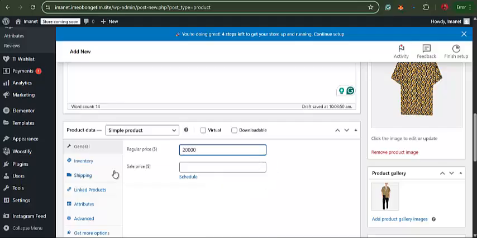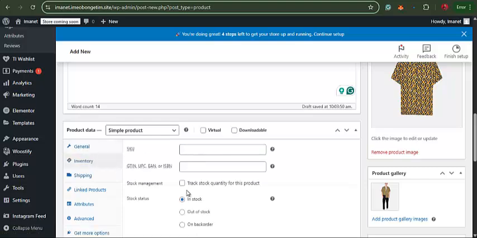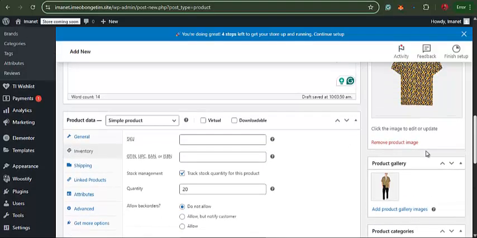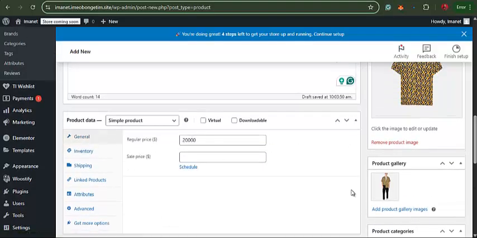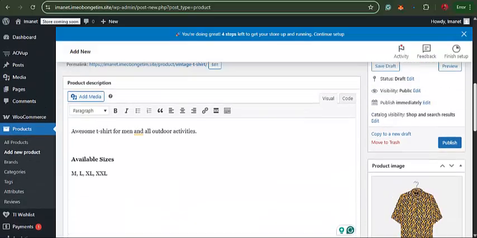Then I would come here. Let's say we want to add an inventory, like to list the available stock. So let's say we have 20 of these items in stock, and don't forget to set your price as we did here. Then after doing that, you want to click on publish.